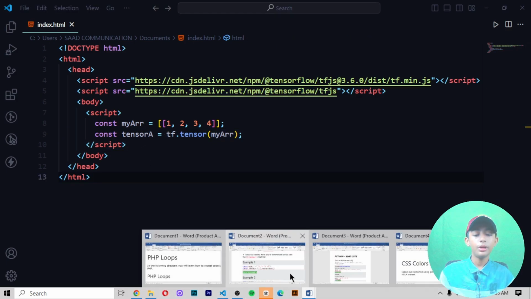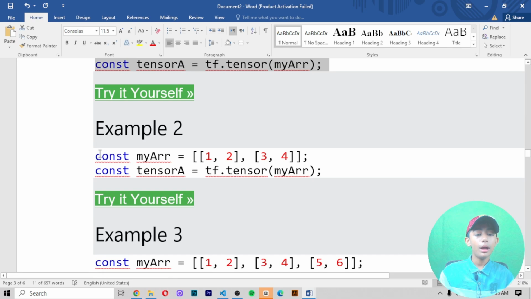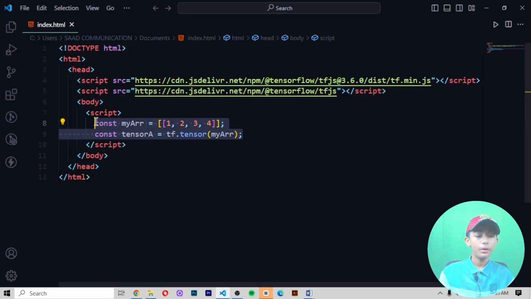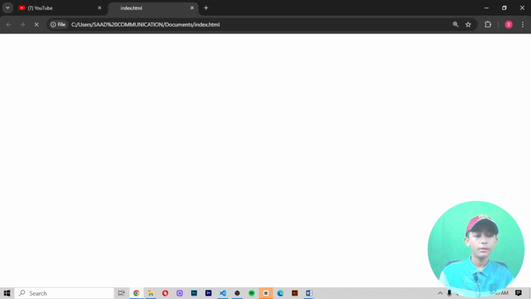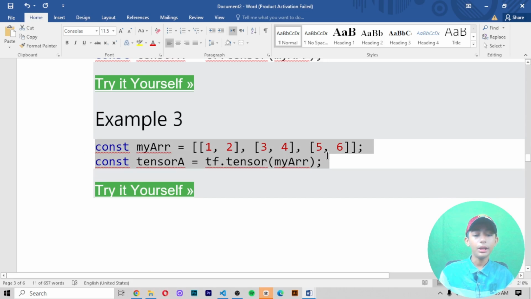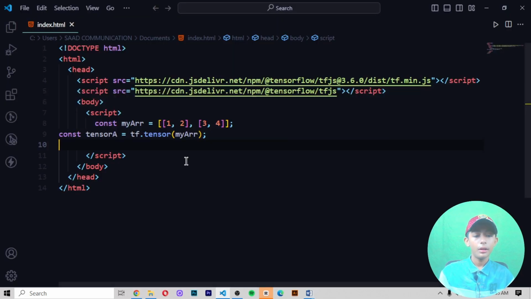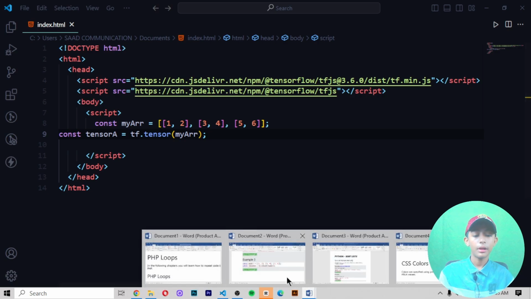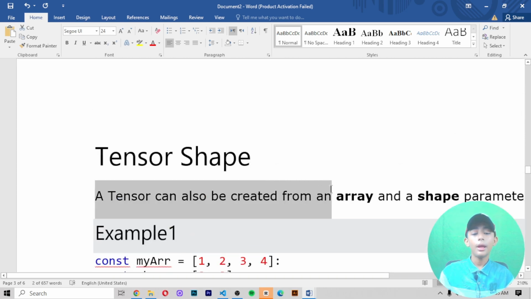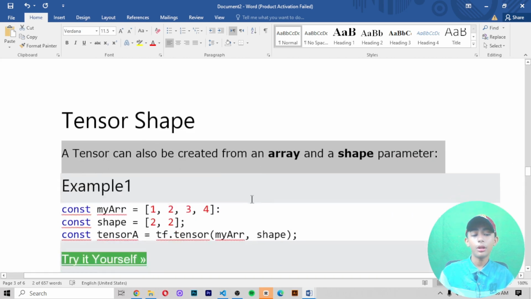And now let's come here again. Example 2, it is showing here. This one is example 2. Here you can see it. Now come here again. This one is example 3. Okay. These are the two-dimensional vectors. Now tensor shape. A tensor can also be created from an array and a shape parameter.